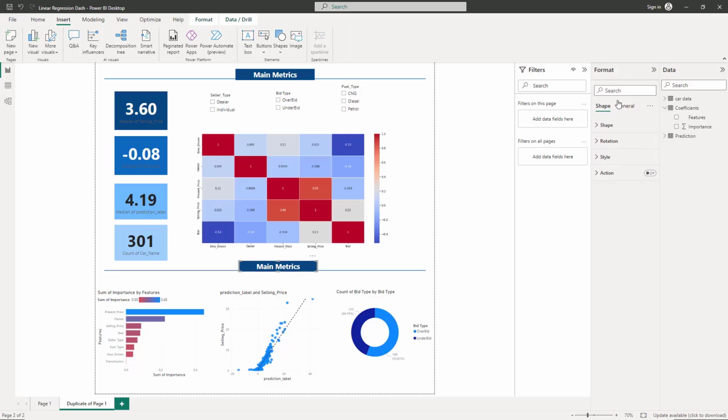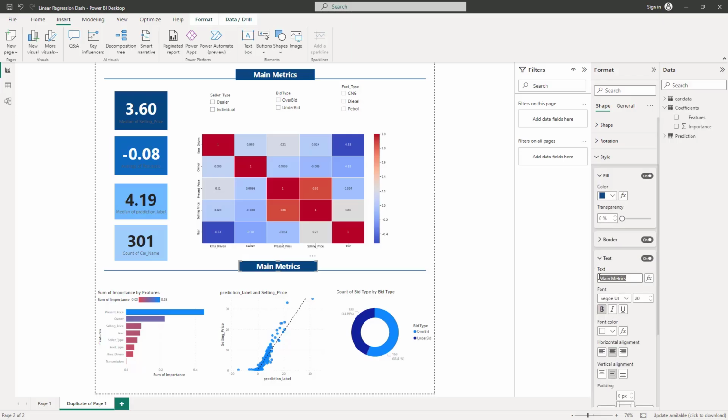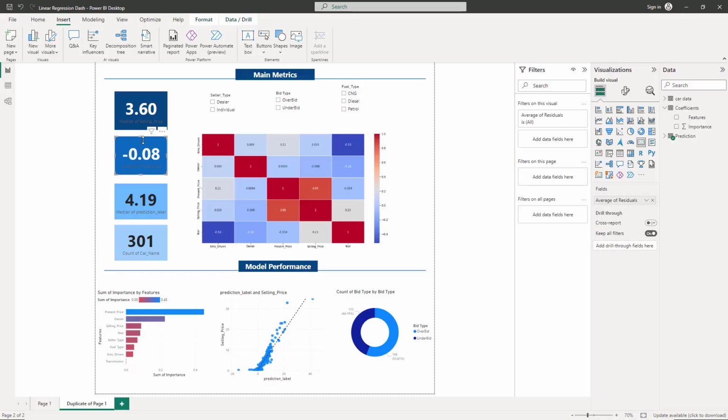So I go back over General, Effects. Where was that? Style, then text, and then I'm going to call this model performance. I'm going to actually make these bigger so they kind of overlap.